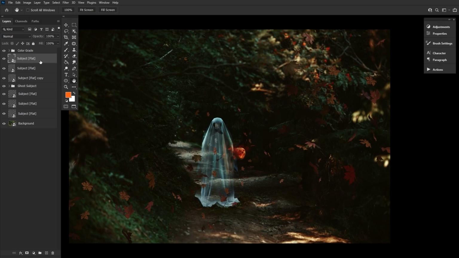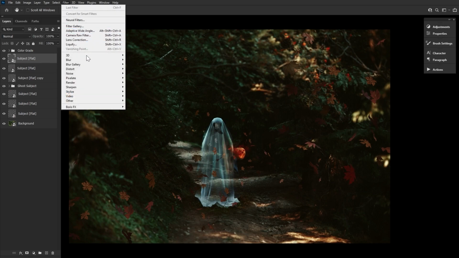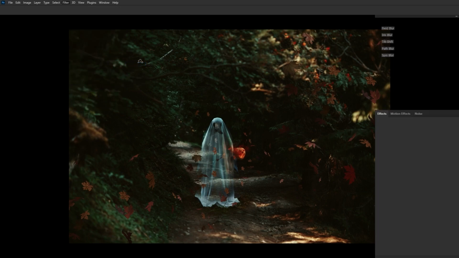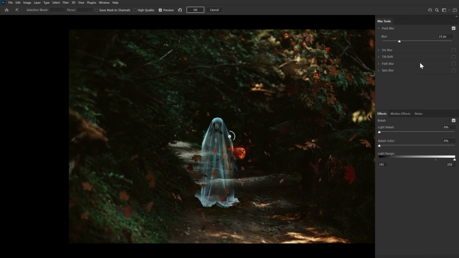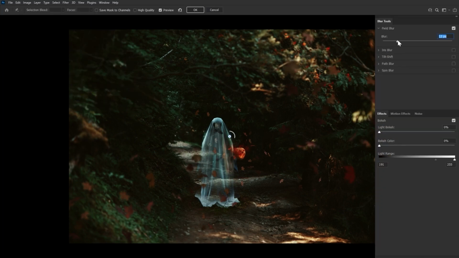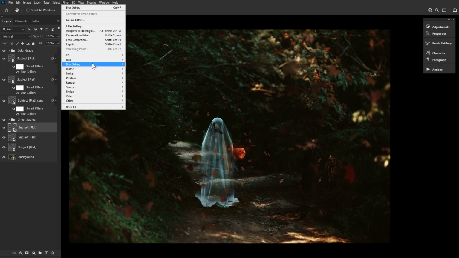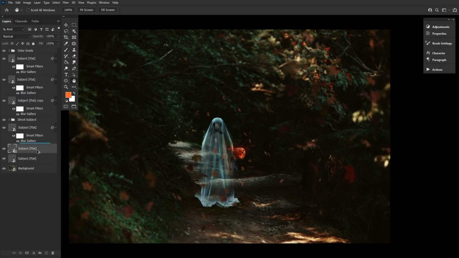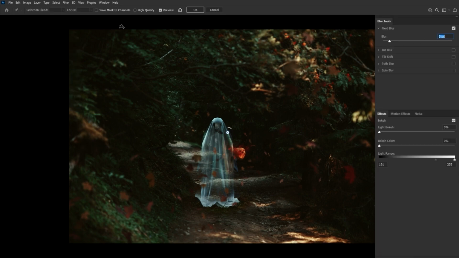Once we're happy with our placement, we can then use Filter, Blur Gallery, Field Blur to add different depths to the leaves. Again, the leaves closer to the foreground should have more blur, while the leaves closer to the subject should have less. I do like to add a small amount of blur to most leaf layers, as even the in-focus leaves would have a slight amount of motion blur, which the field blur can kind of double as.